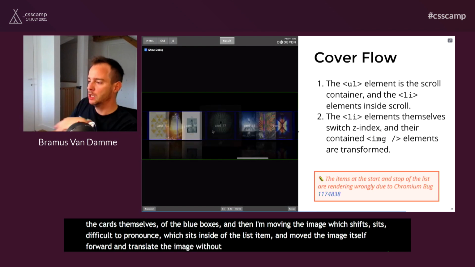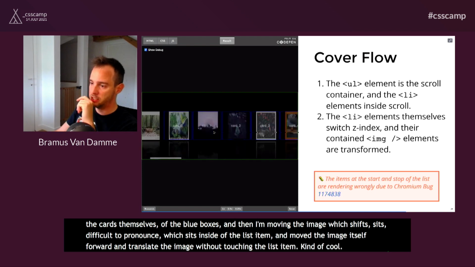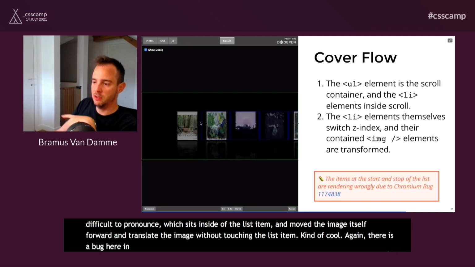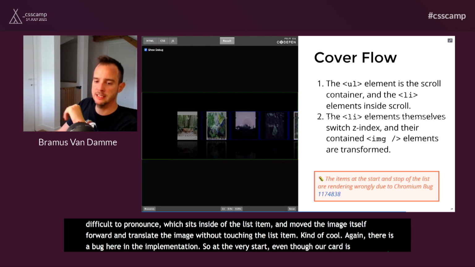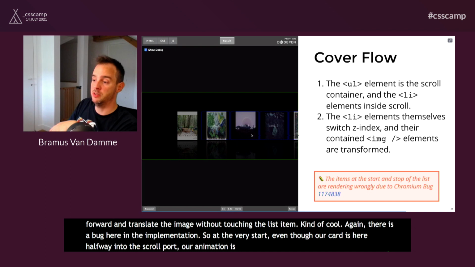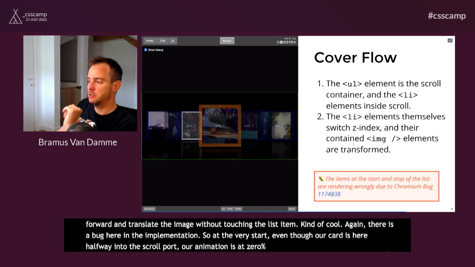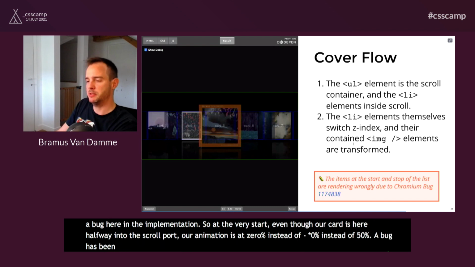Kind of cool. Again, there's a bug here in the implementation. So at the very start, even though our card is here halfway into the scroll port, our animation is at 0% instead of 50%. A bug has been filed. Let's hope they get it fixed before it gets shipped.